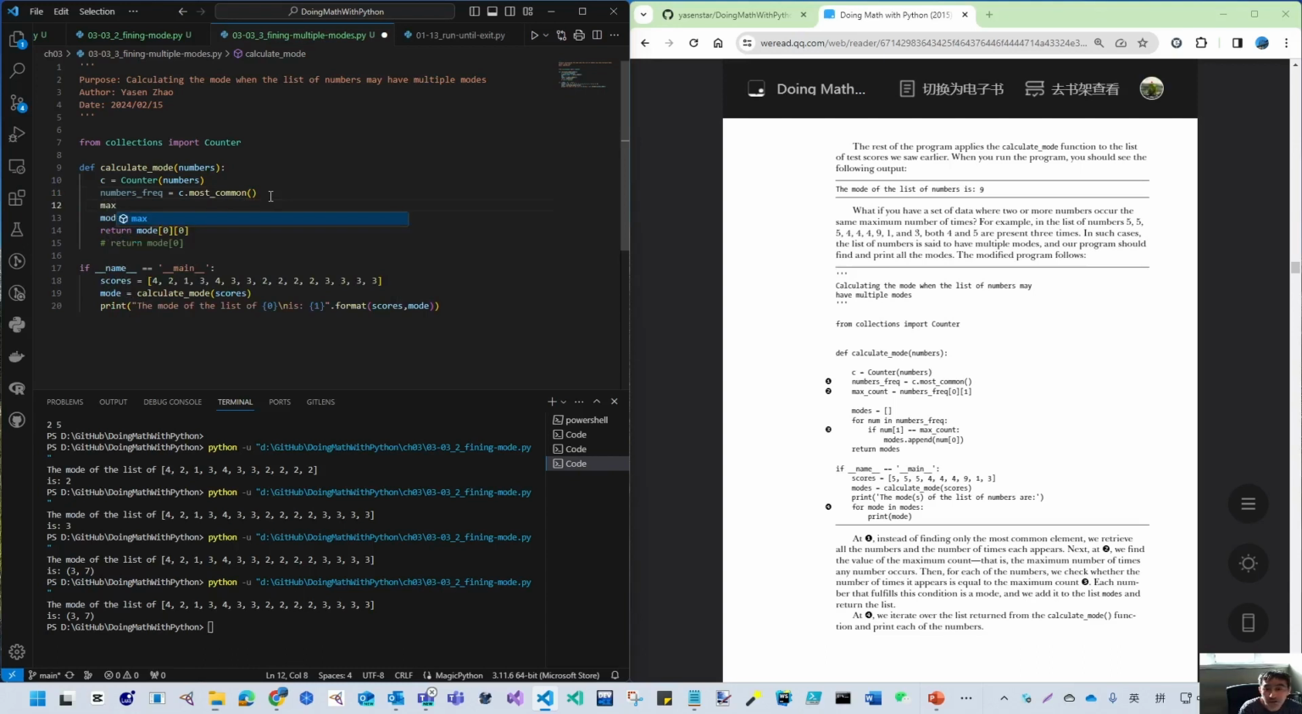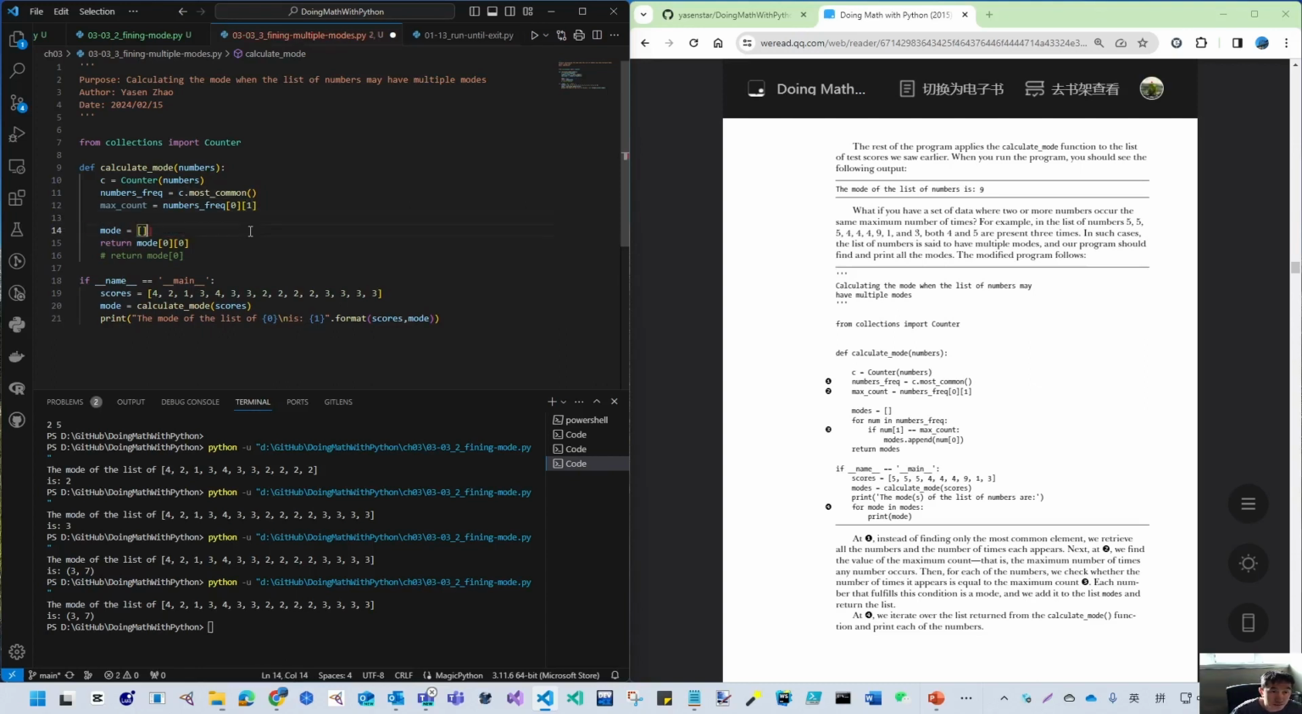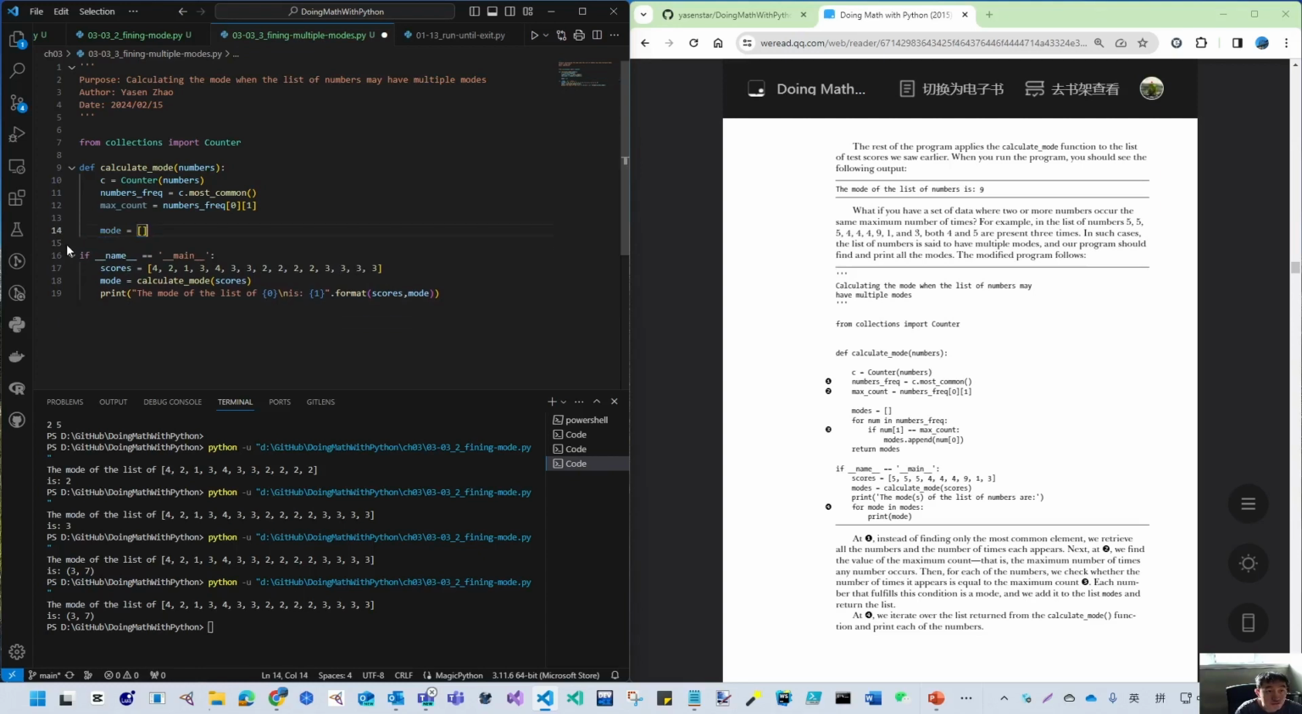So we now make that max count: numbers frequency 0, 0, 1, where 0 is the first pair of that tuple and 1 is the frequency. And the modes, we put that as empty first, and we will look at which number has that frequency. Then all those we will put into the modes.